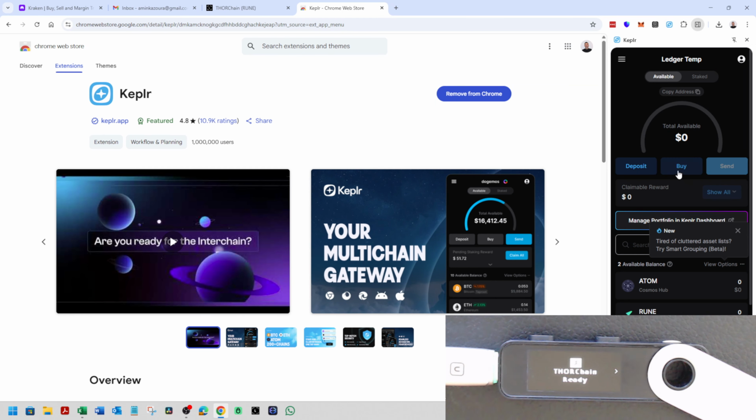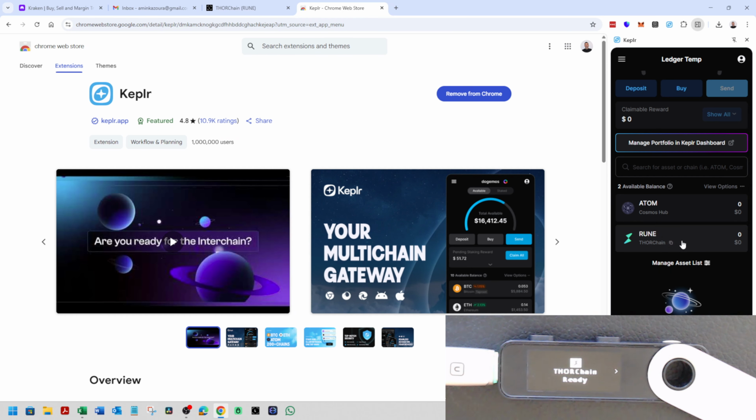Side panel, yes. Okay, so we have RUNE here, and it says Ledger temp. So I know this is connected to my Ledger.